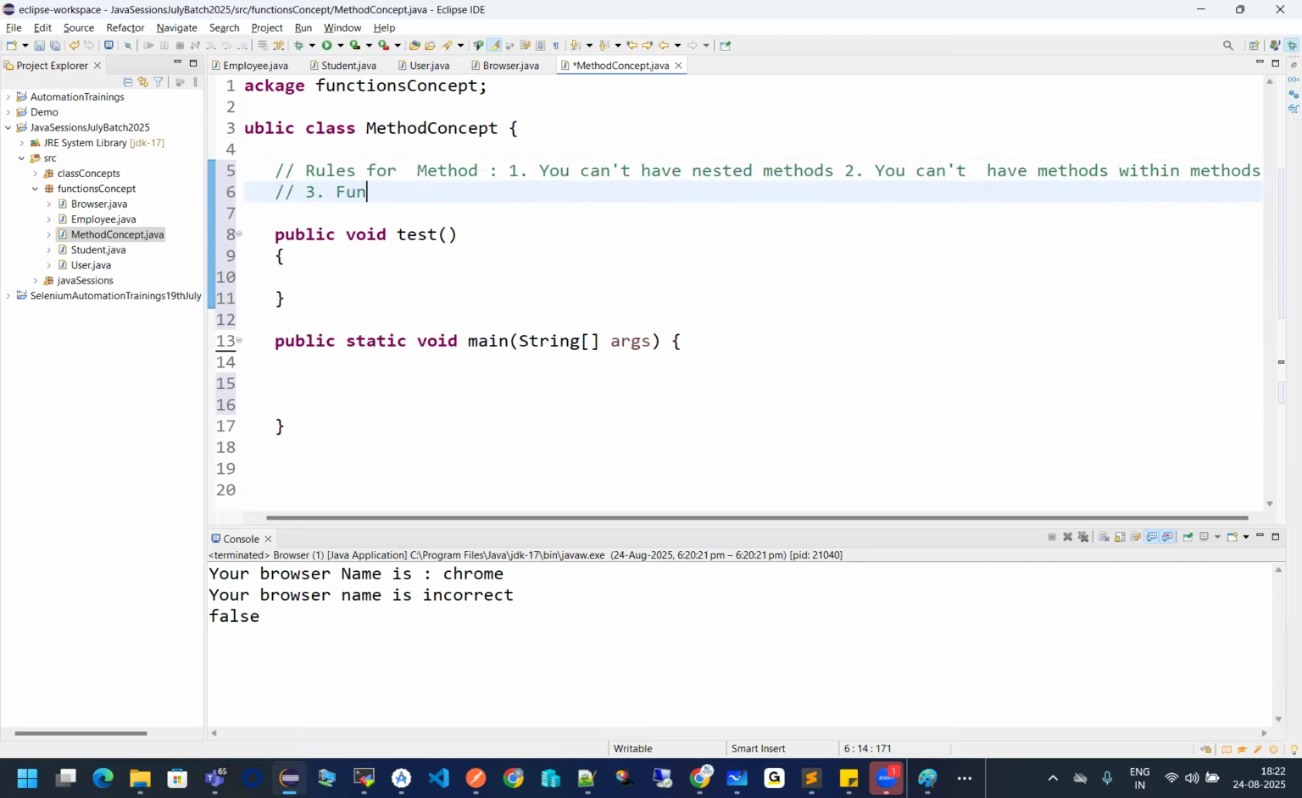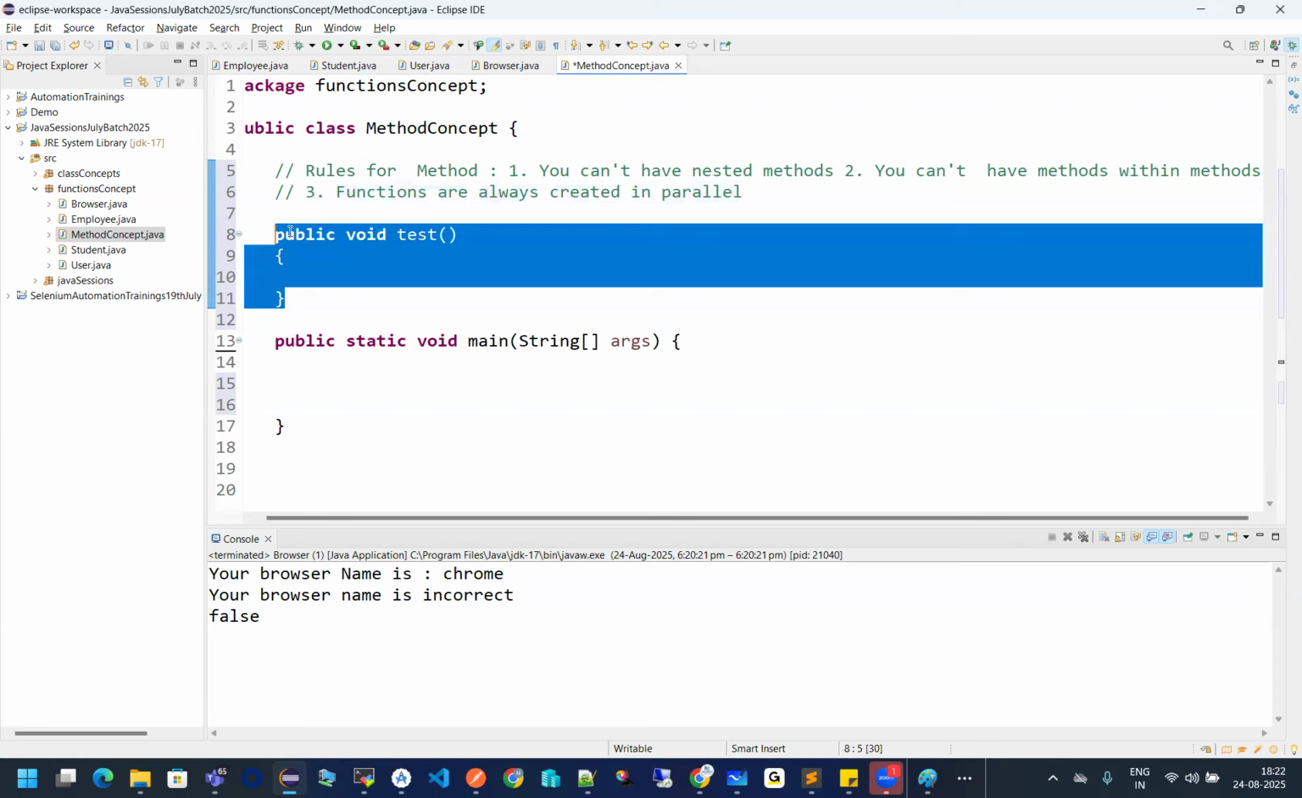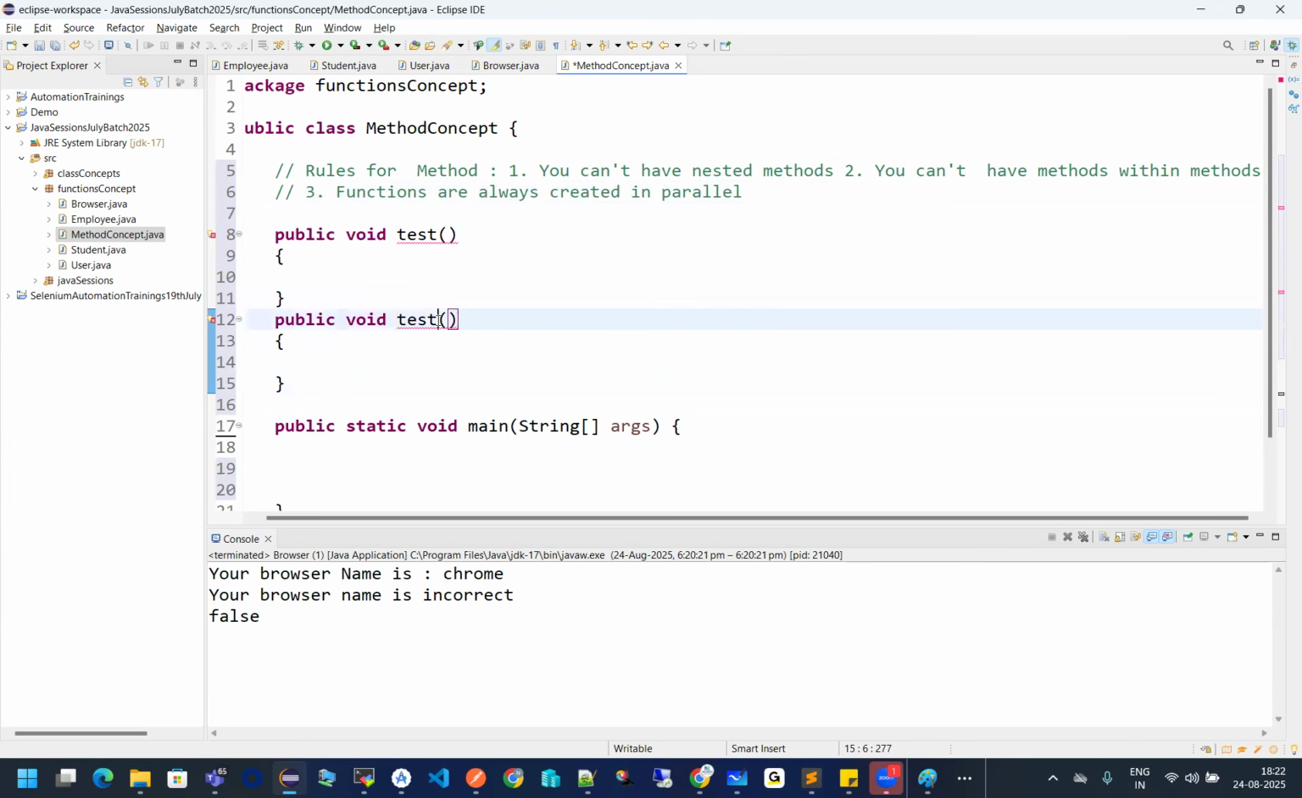Why? Because functions are always created in parallel. This is one of the functions I created. In parallel to it, I am going to create one more function with a different name, test2. That means whatever functions I am going to create will be independent of each other. It will be created in parallel. No nesting is allowed. No function inside a function is allowed. Three things we have seen for the rules for the method. Method inside method is not allowed. You should always have your methods in parallel. All the methods work as independent entities.